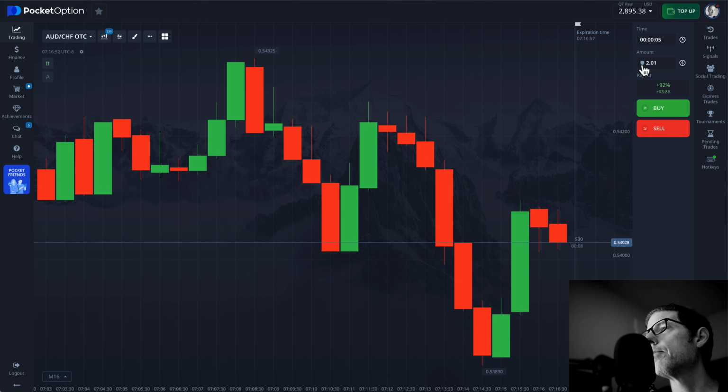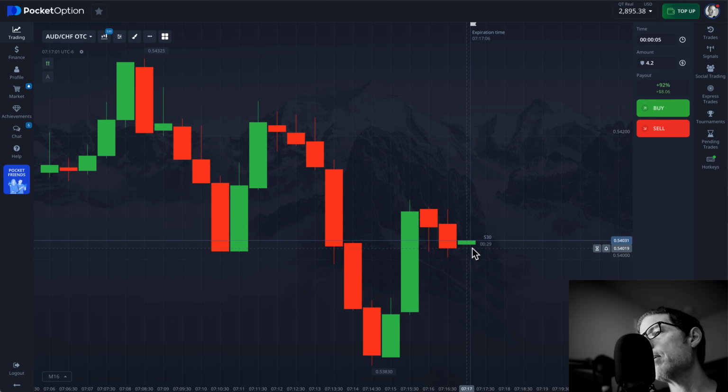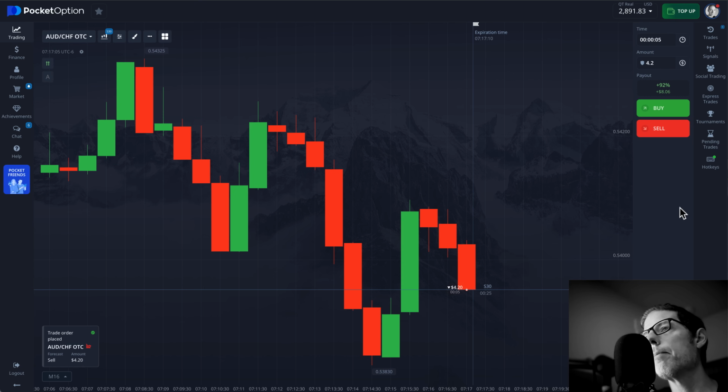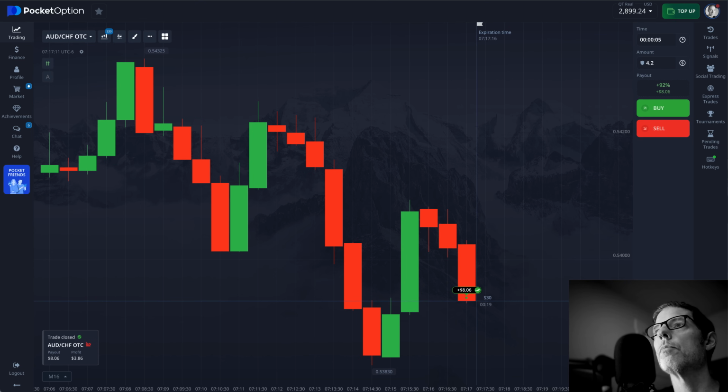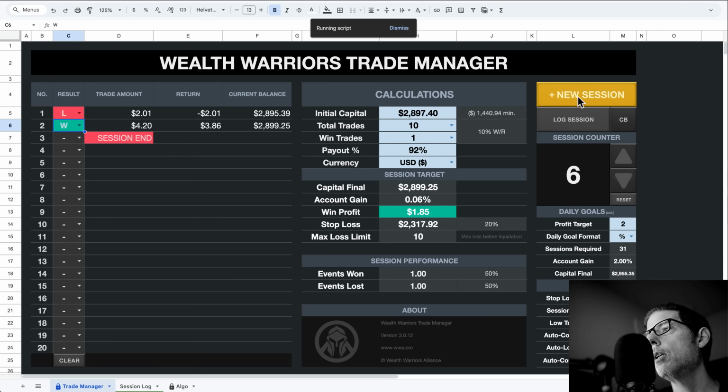420. Let's enter that in. And we'll just keep going. You can take a trade on every candle or as many candles as you want with the Fast 5 strategy. Just stick to the rules, guys. That's all you have to do. Hit new session. That's it.